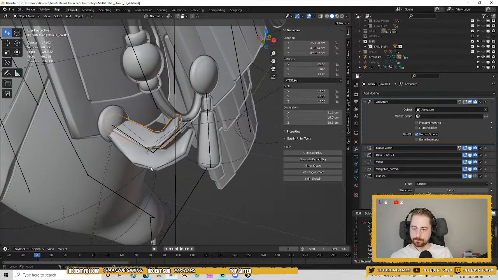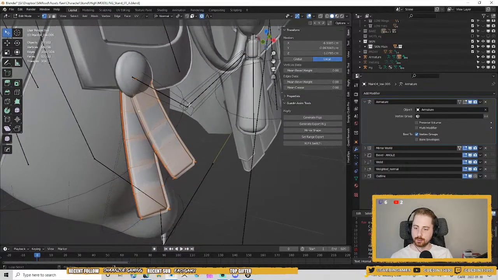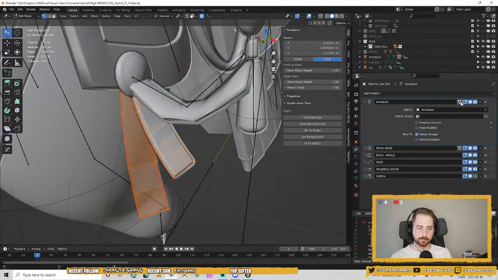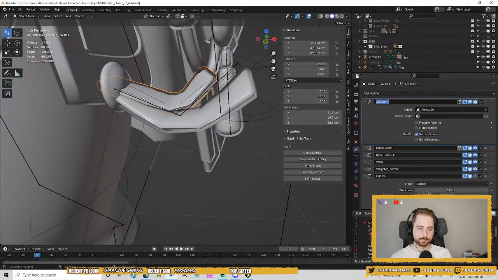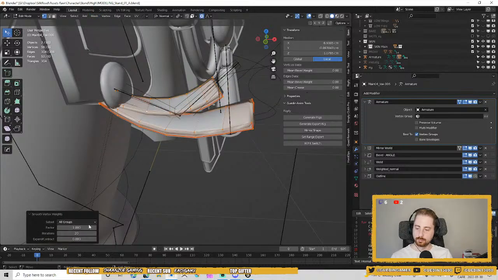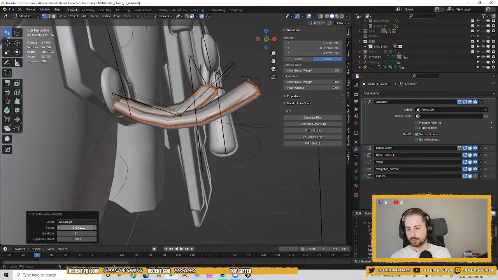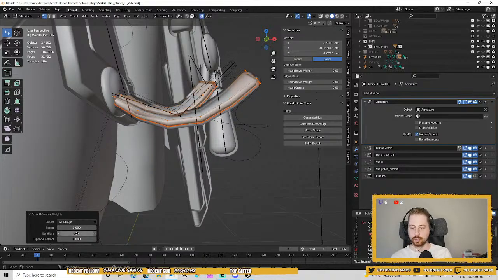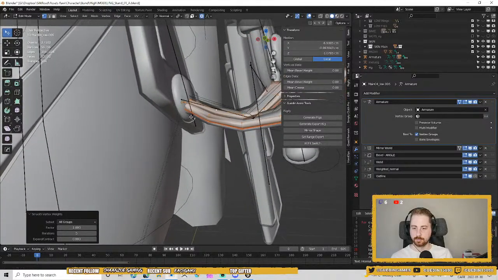So, next, what we need to do is... Let me grab everything. Let's go to mesh, weights, smooth. Okay, so 20 is too much. 10, maybe 5. Yeah, 5 is gonna be better.